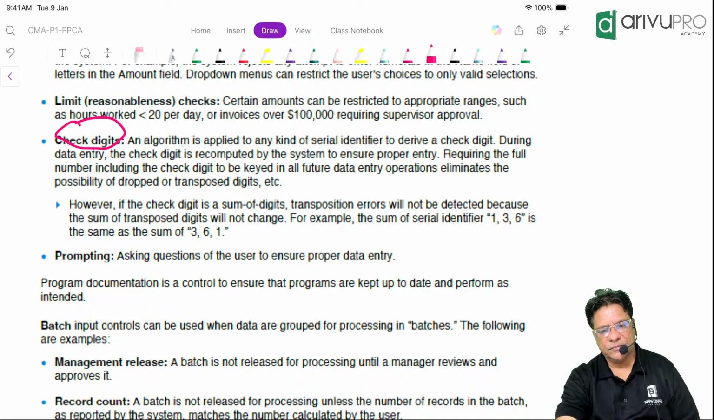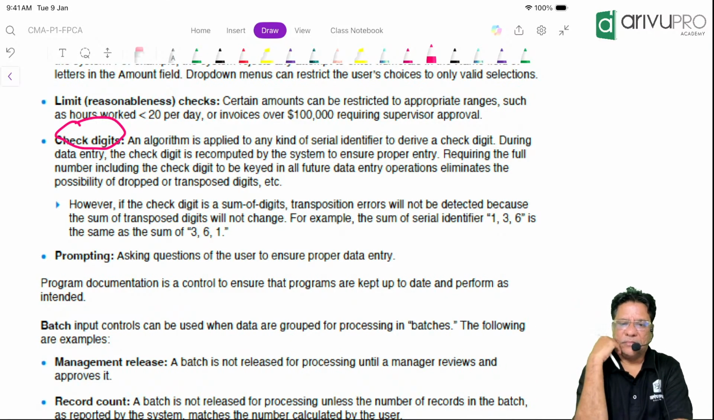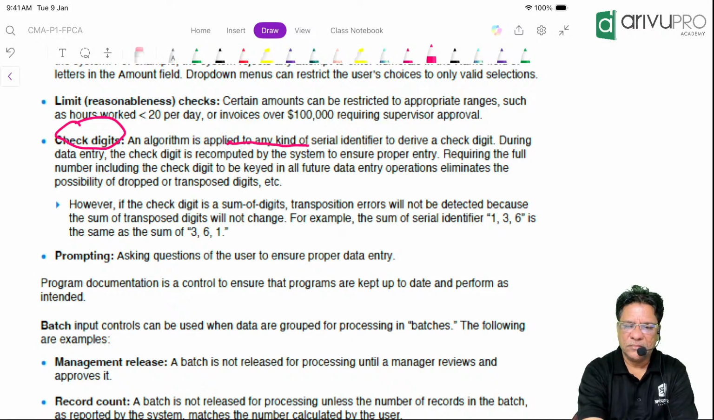During data entry, the check digit is recomputed by the system to ensure proper entry, requiring the full number, including the check digit, to be keyed in all future data entry operations. It eliminates the possibility of dropped or transposed digits, etc. However, if the check digit is a sum of digits, transposition errors will not be detected because the sum of transposed digits will not change. For example, the sum of serial identifier 136 is the same as that of 361.